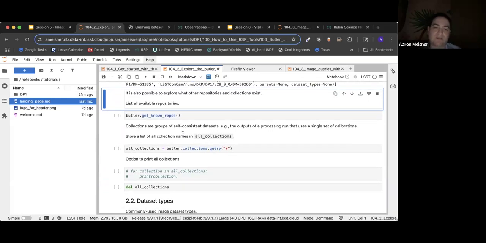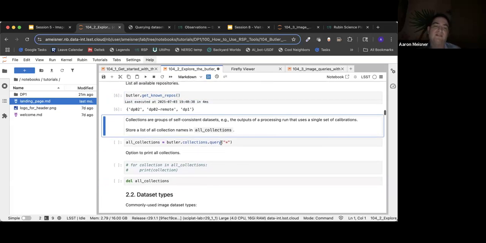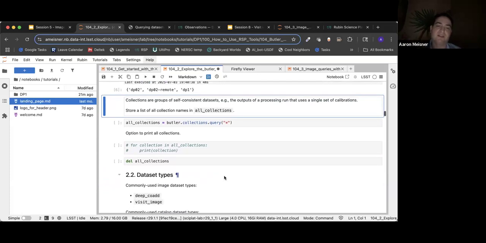The other thing you can do is list all available repositories to you on the RSP. There's DP02, which is Data Preview 0.2, which was simulated data that we had been working with previously before DP1 just came out. And then there's DP1, and there's DP02 remote, which is kind of a technical thing that I won't go into. But anyway, there are multiple repos there for the Butler on the RSP. It's just that for these tutorials with DP1, we're focusing on the DP1 repo, which has everything you need for DP1.